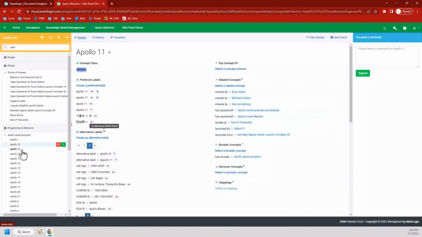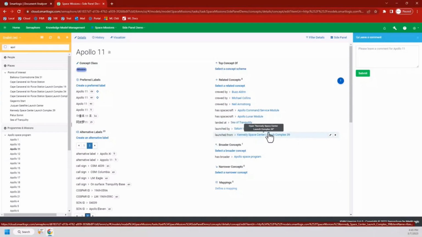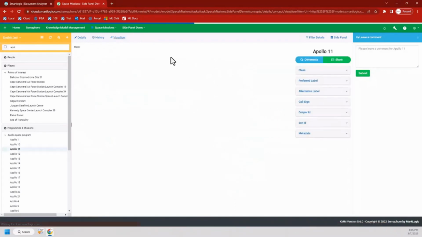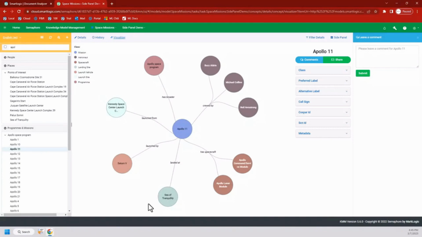So we have landed at sea at Tranquility, launched by Saturn V rocket, launched from Kennedy Space Complex, and so forth. So these are just layman's terms describing Apollo 11. Right? And another way of looking at it is with the visualizer. So the bubble graph here. So Apollo 11, we can see our crew, our spacecraft.